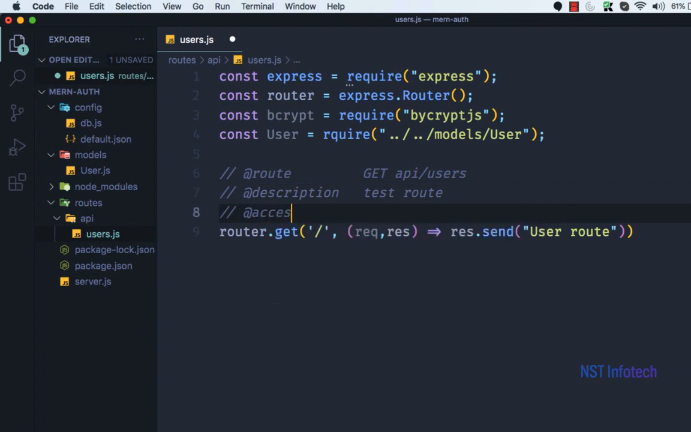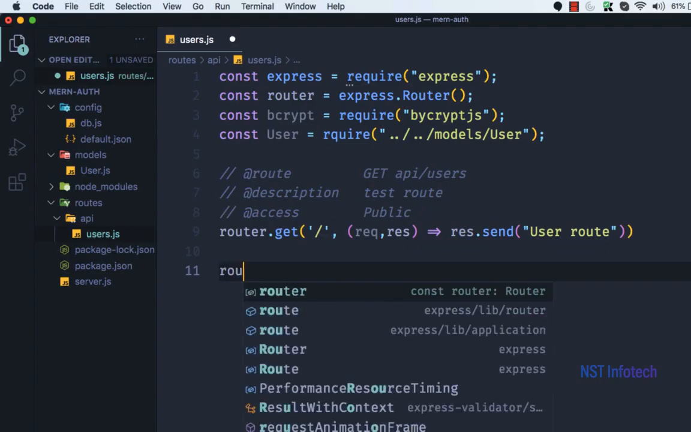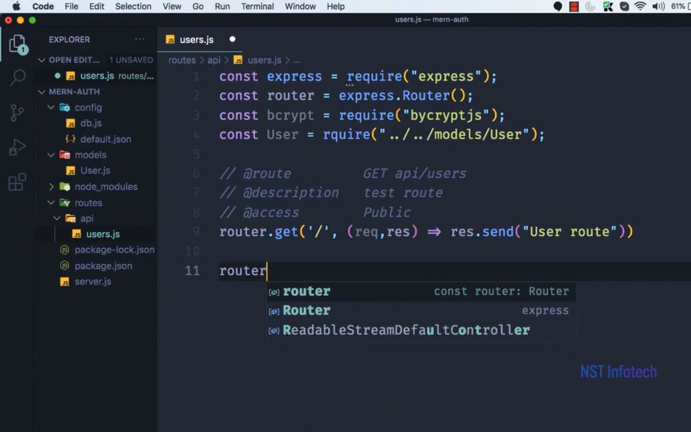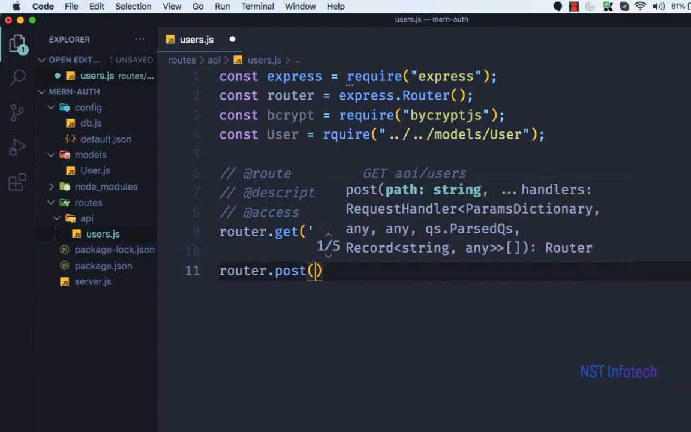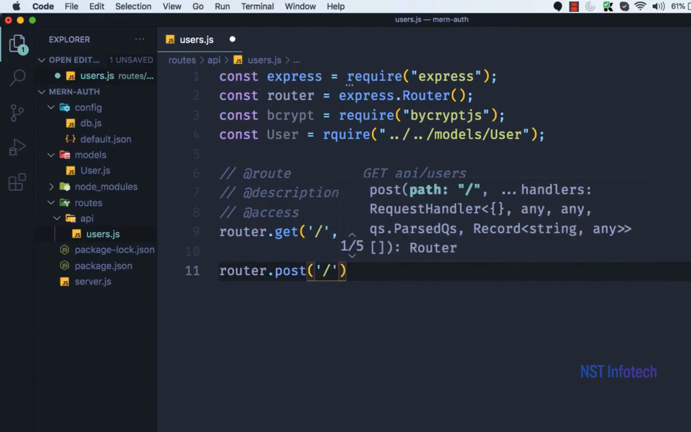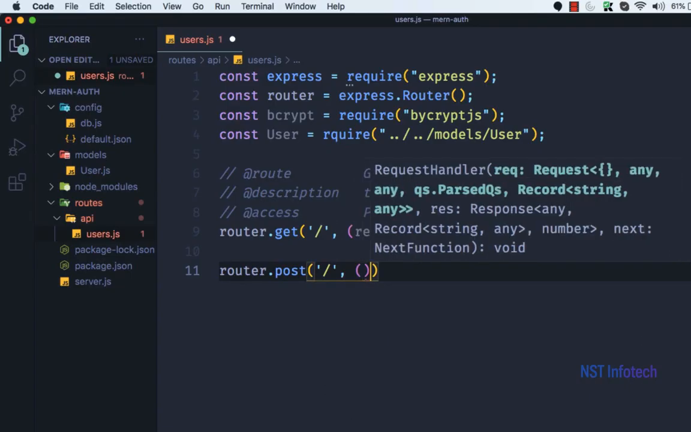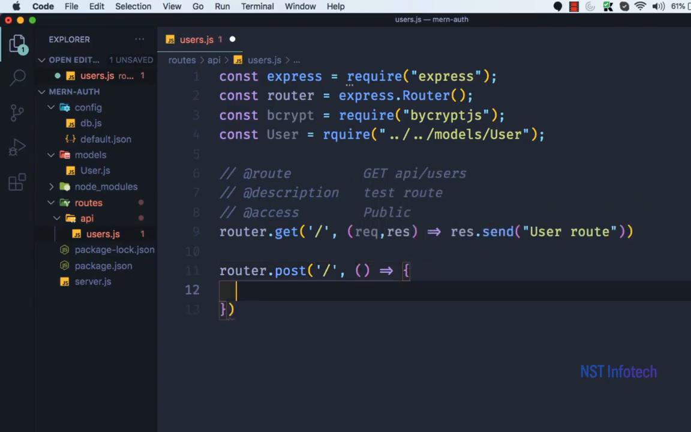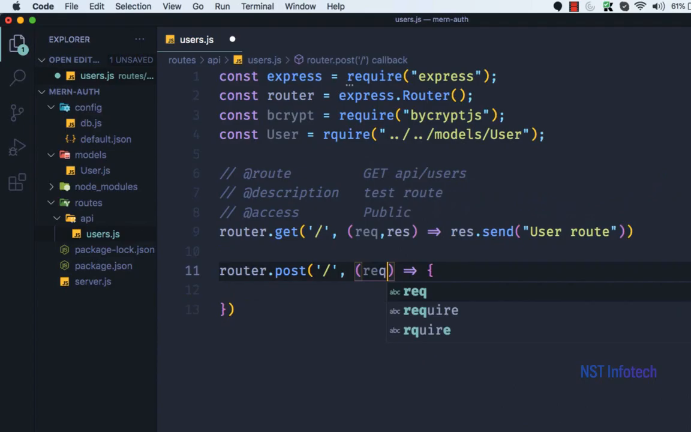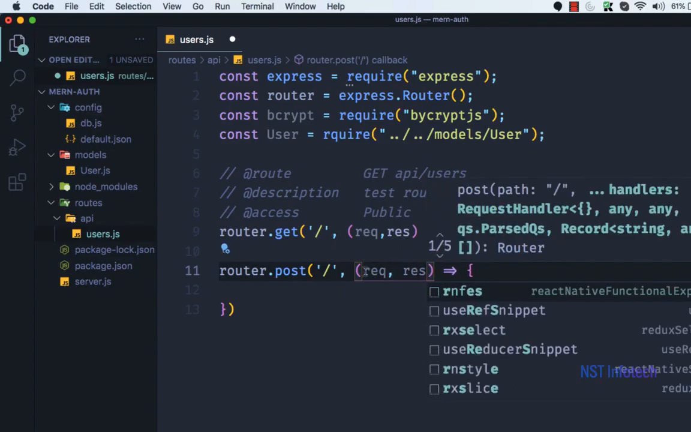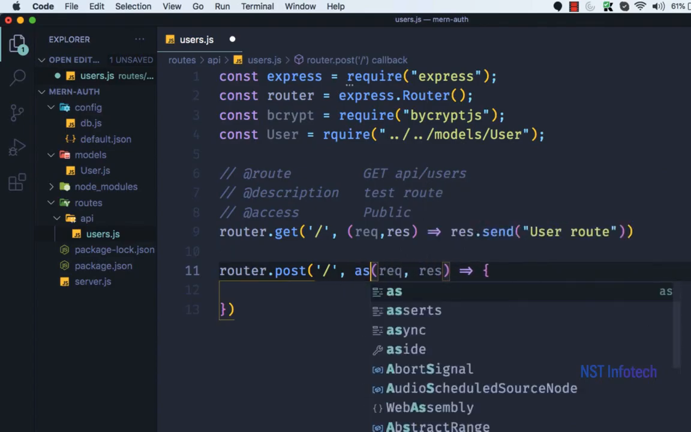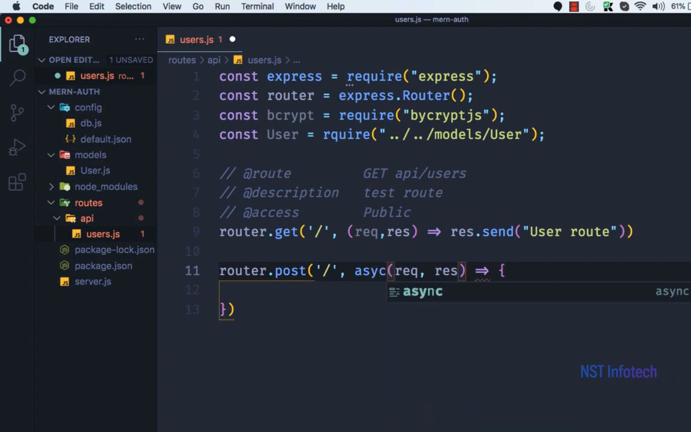Then what about the access? Access is public, okay. Then the second route is router.post. The first argument is a slash, and the second one is an arrow function, so your request, response, and this is asynchronous, so async.